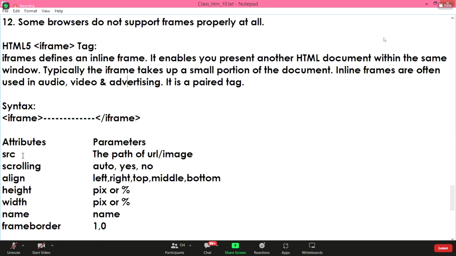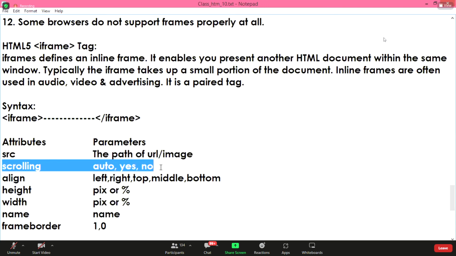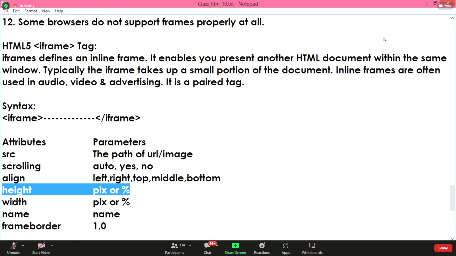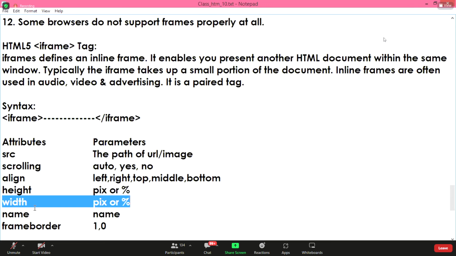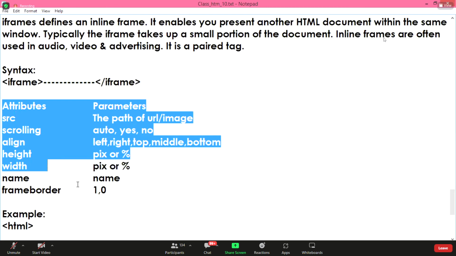Right. What are the attributes? Source available, scrolling existed, align existed, height existed, width existed, name existed, frame border existed.